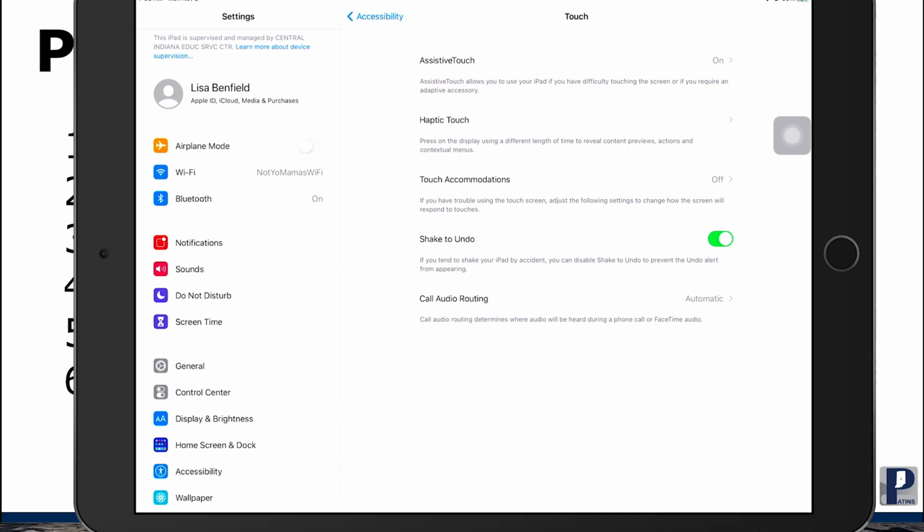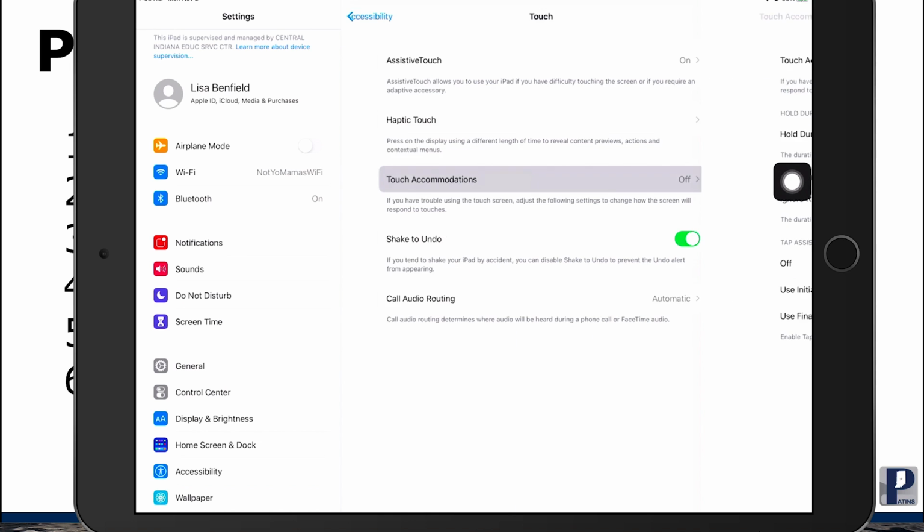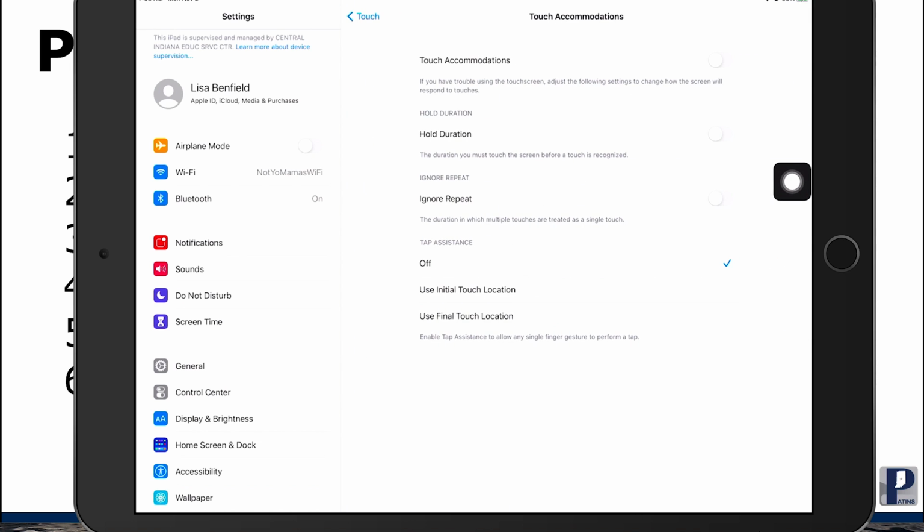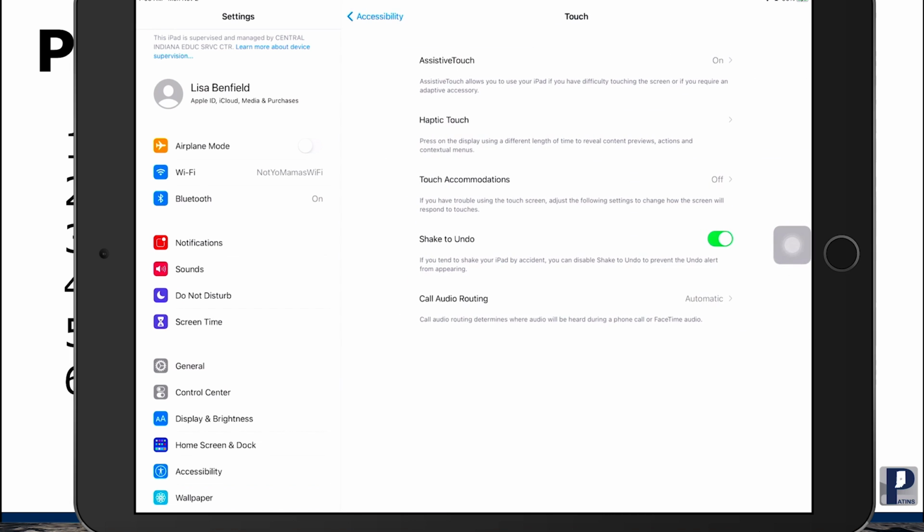Touch accommodations. If you have any difficulty accessing the touch screen, then we can make these accommodations. So changing the hold duration, ignoring if I have a tremor and I might hit the same icon 3 times, make sure that touch is only recorded as 1 touch instead of 3 if we have turned that on. So hopefully that's helpful. Tap assistance is available as well.